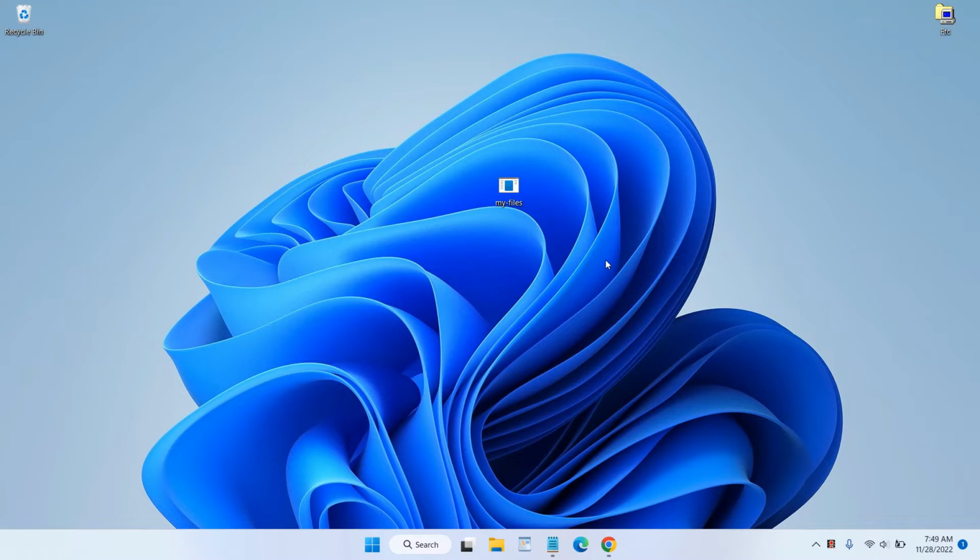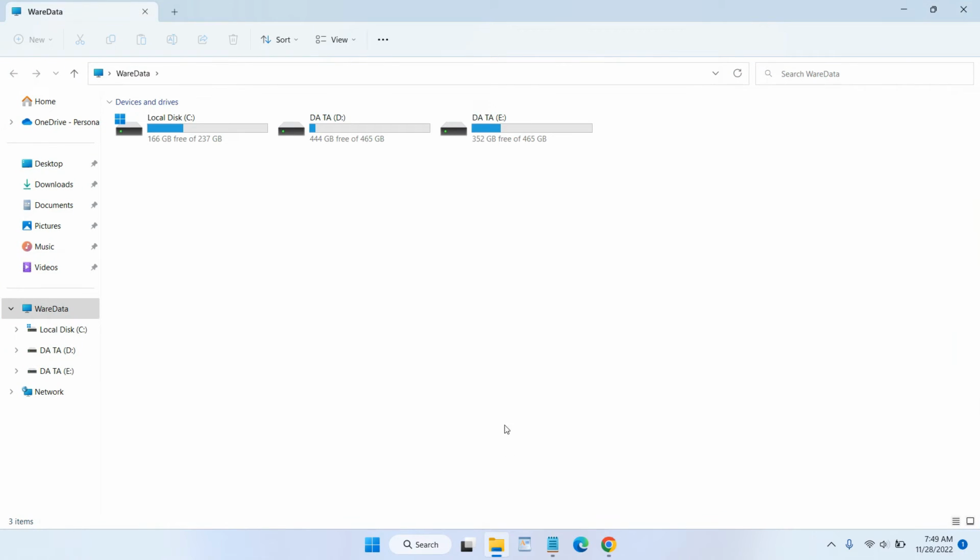In this video, we will show you how to show file extension in Windows 11. You can see in here, we have some files without extension and we cannot see how to open the files. So, to show the extension of the files in Windows 11, we have two methods.